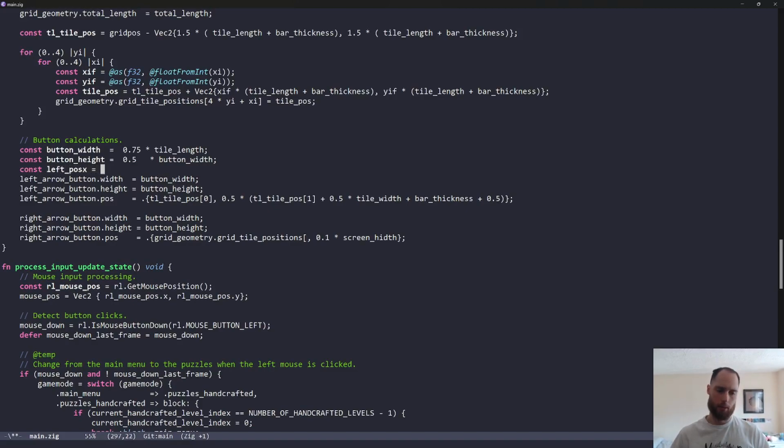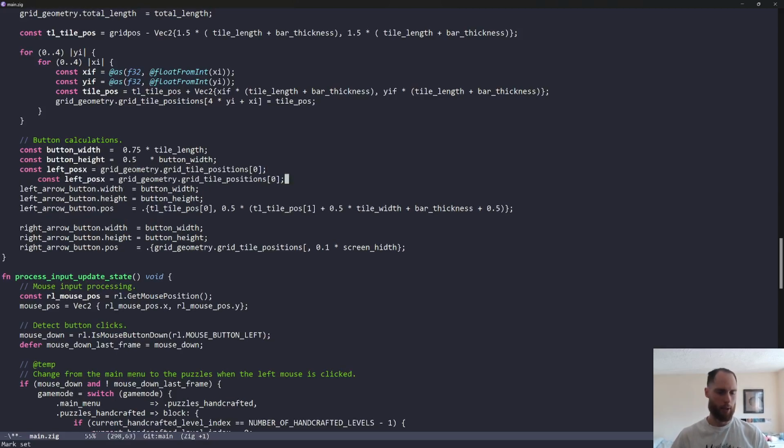Let's just say, yeah, the left posx, we need this to be consistent in some way. We just want this to be the very first tile here, plus all of this stuff. Oh no, that's all it is. And likewise, the right position of this button is just going to be this, but the fourth row.